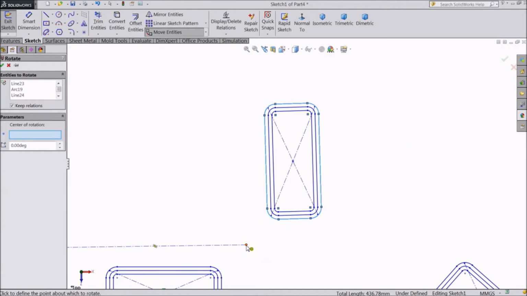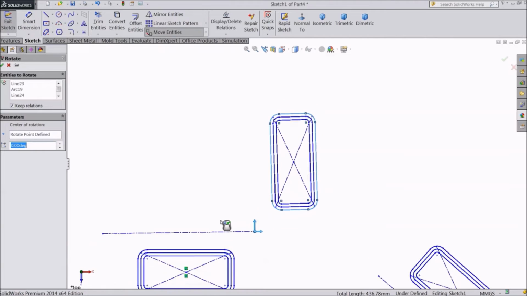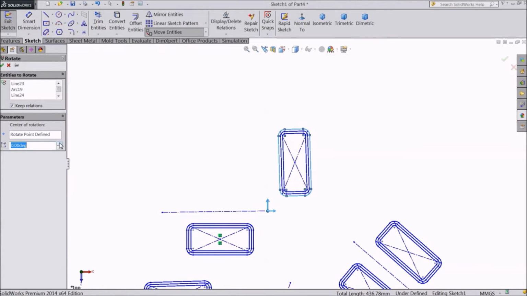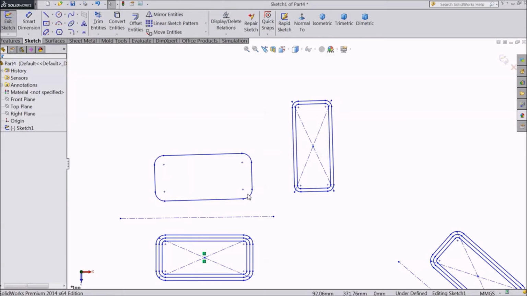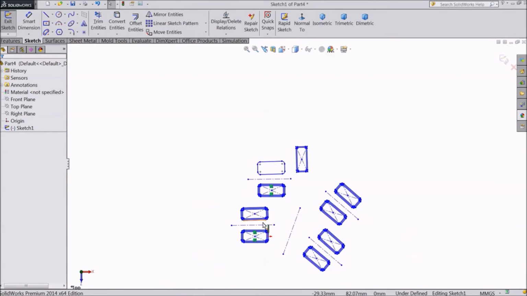Again choose this end as the center point. And rotate up to 90 degrees. Click OK. See how only the outer line was rotated and not the whole part.